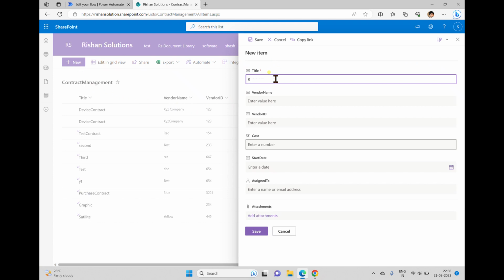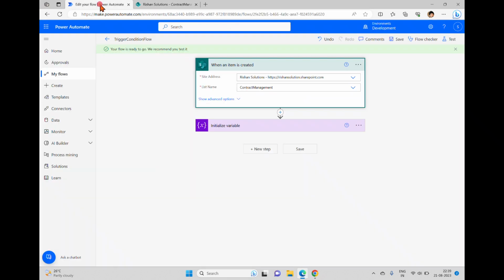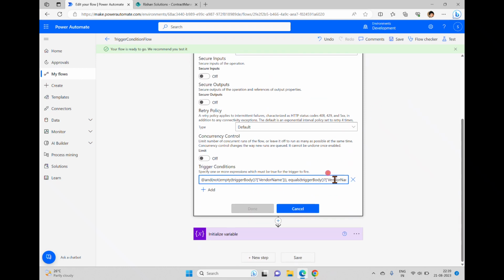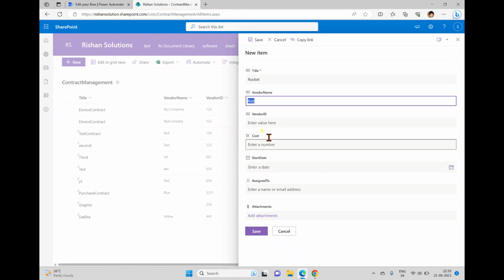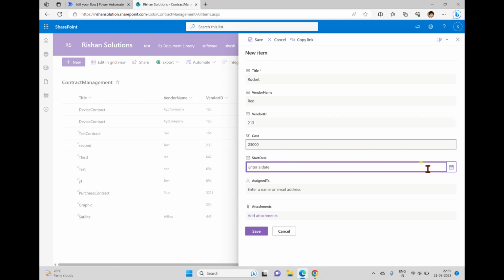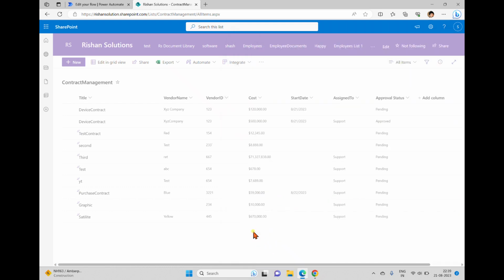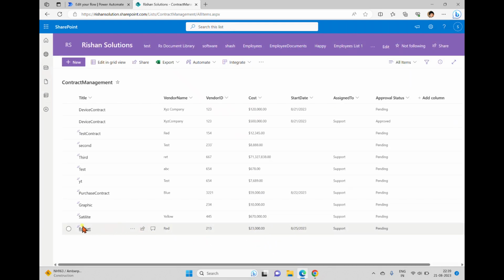Now I'm adding one more here. Now here I'm just giving a title, racket, and now the vendor name is red. So we have to check here. We have given vendor name as red, so the same I'm giving here. Now the vendor ID I'm giving like 213, and cost is 23,000, and the start date is maybe 25th, and assign to is support. Now just click save. Now we have two entries here.